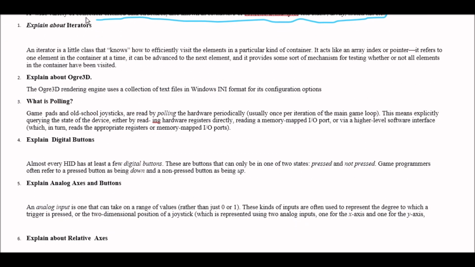Next question. Explain about iterators. Answer is, an iterator is a little class that knows how to efficiently visit the elements in a particular kind of container. It acts like an array index or pointer. It refers to one element in the container at a time. It can be advanced to the next element, and it provides some sort of mechanism for testing whether or not all elements in the container have been visited.